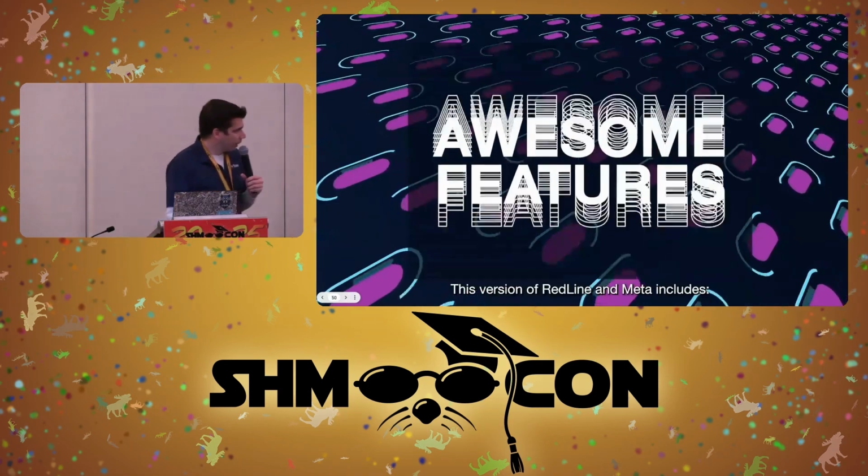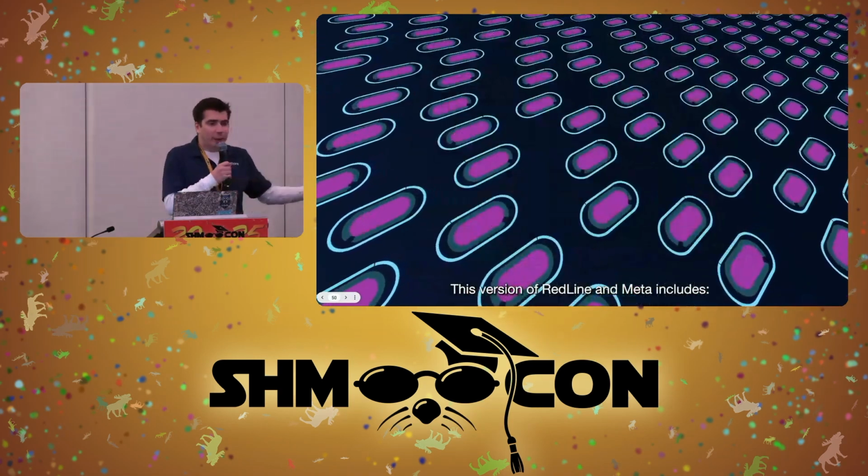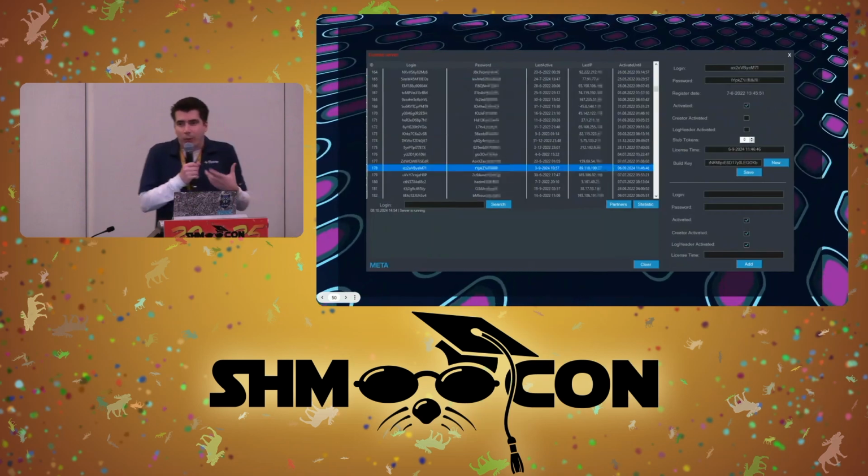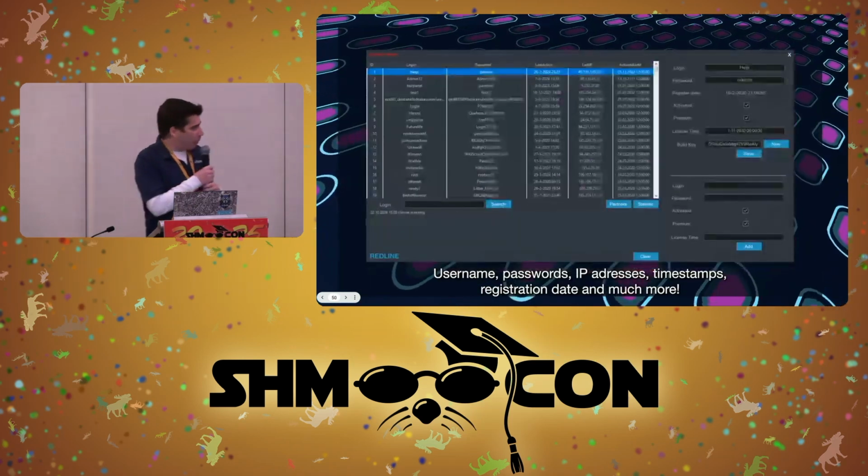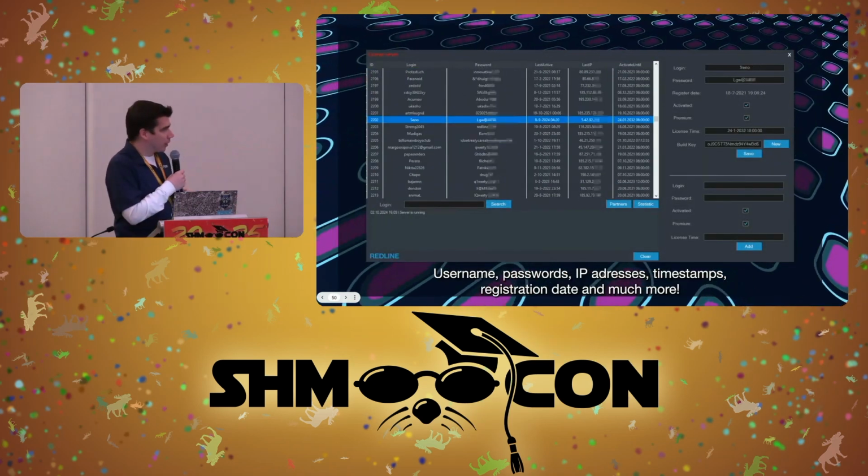They're actually pretty much the same. This version of Redline is kind of bragging about features, right? This is what I like. It's so bold to do that after the cyber criminals. So lots of screenshots of everything going on.